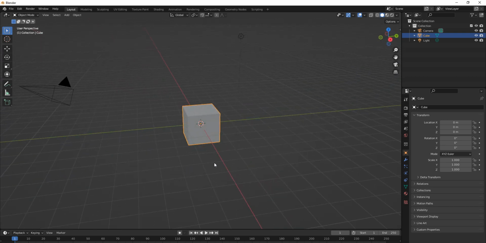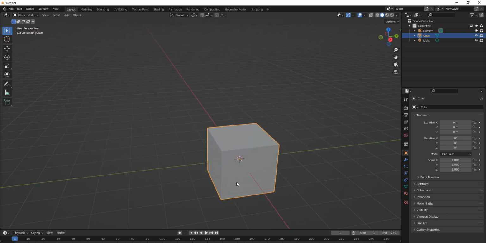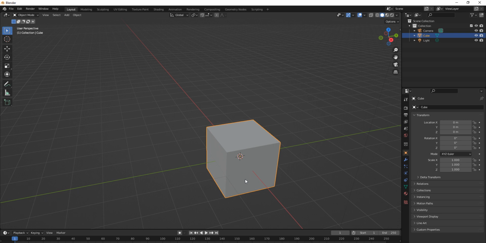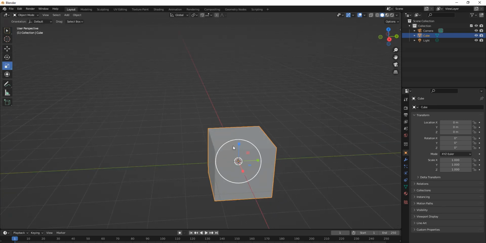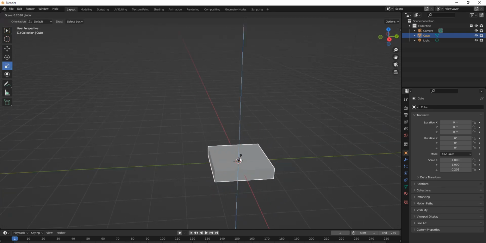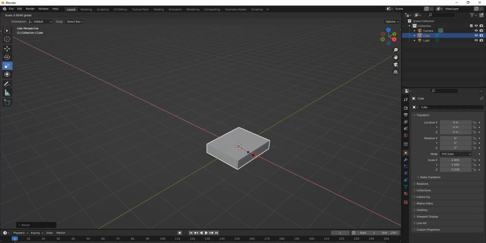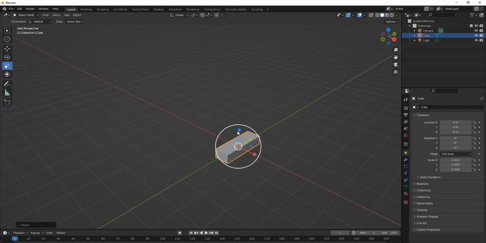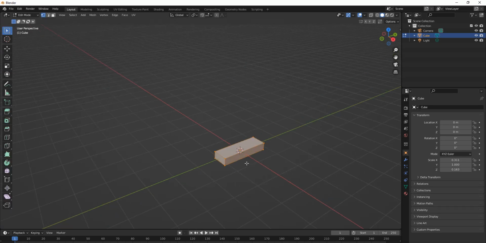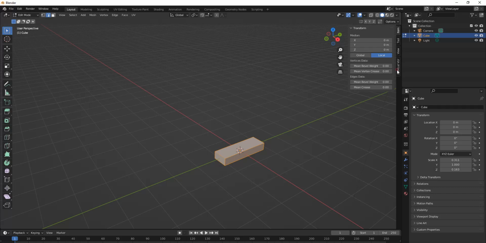Hello everyone. Today I am going to make a gold bar. First of all, scale it on the z-axis, x-axis. Okay. Go to edit mode by pressing Tab, select 2 and shortcut.